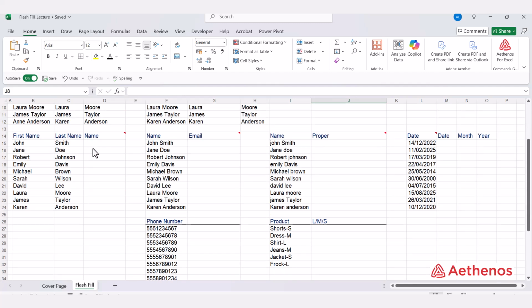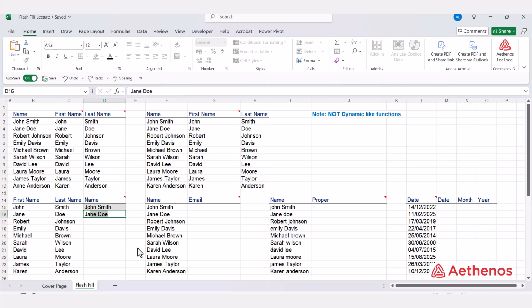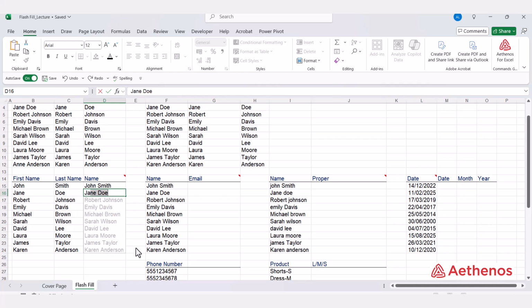Here we want to get the full name into this cell. Let's type John Smith, and then Jane, and the Flash Fill comes. So we can press the Enter key to do the other names.